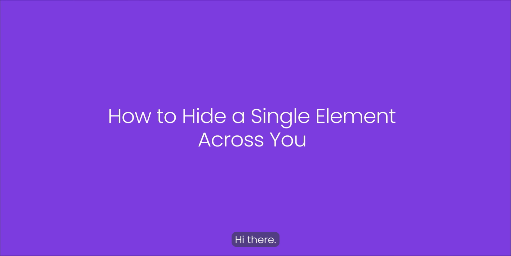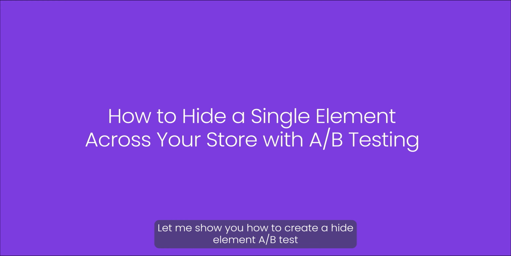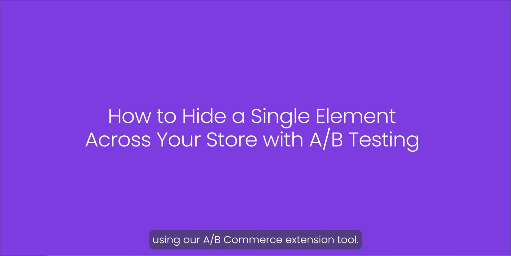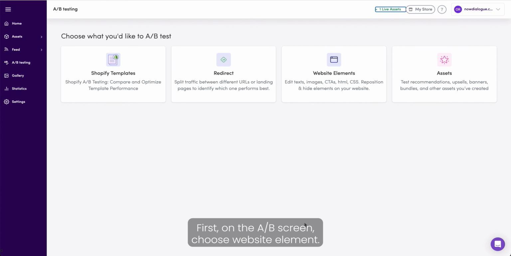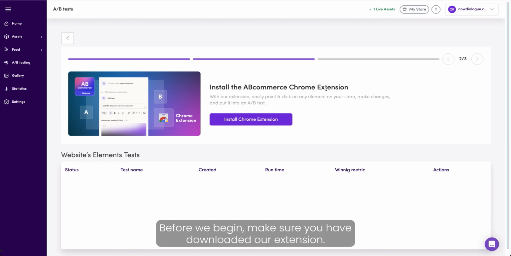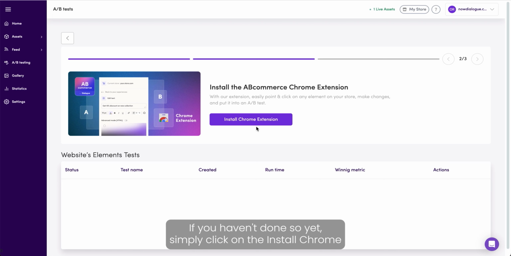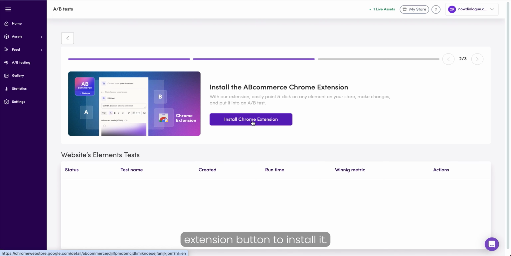Hi there. Let me show you how to create a hide element A/B test using our ABcommerce extension tool. First, on the A/B screen, choose Website element. Before we begin, make sure you have downloaded our extension. If you haven't done so yet, simply click on the Install Chrome extension button to install it.